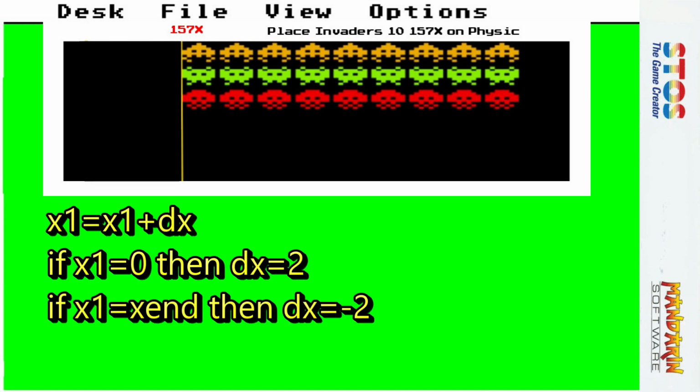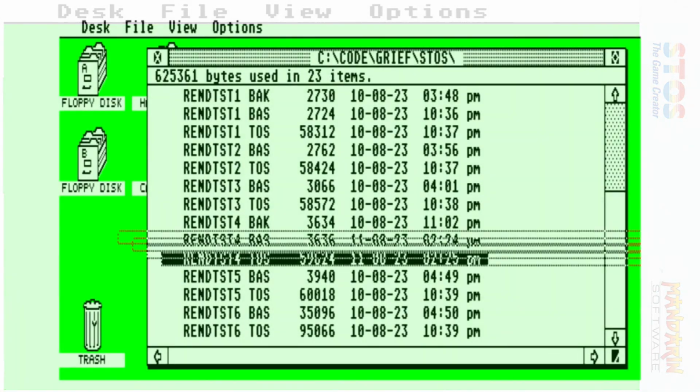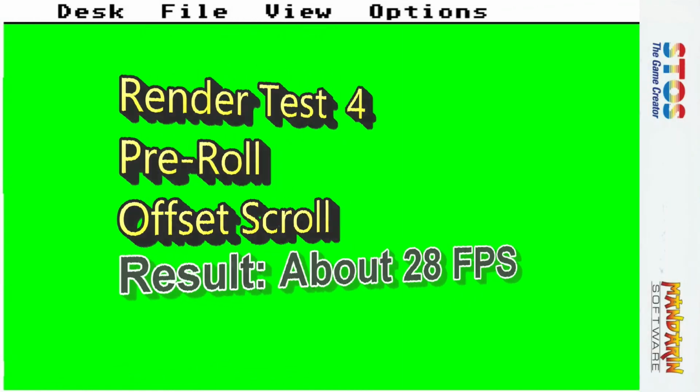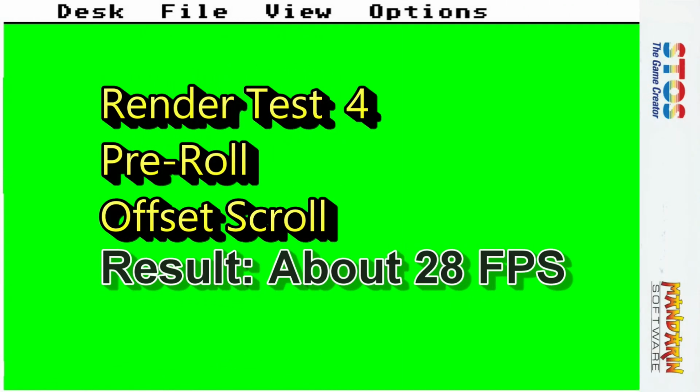After we do the screen copy, we want to update x1 by dx and then check to see if we're at the far left or far right and turn the formation back in the opposite direction. Let's take a look at this in action. Wow, what a difference. We're hovering around 28, 29, 27, and 30 frames a second. This moves very smoothly. This could be a candidate for how we'll do our moving game objects.